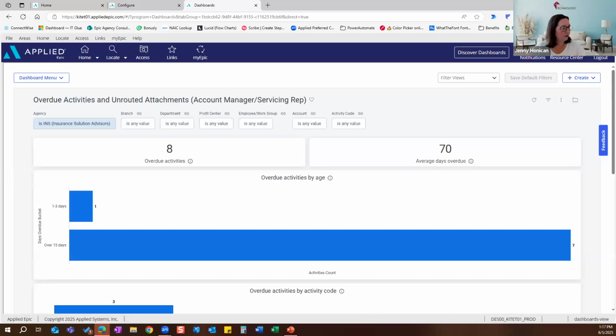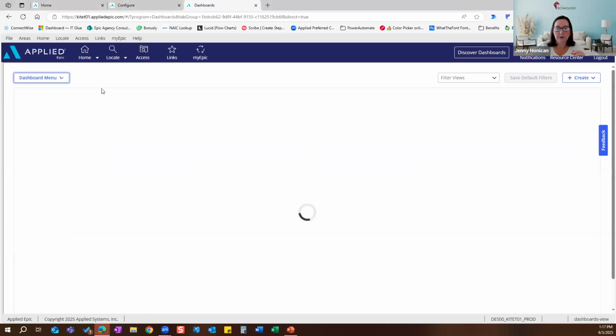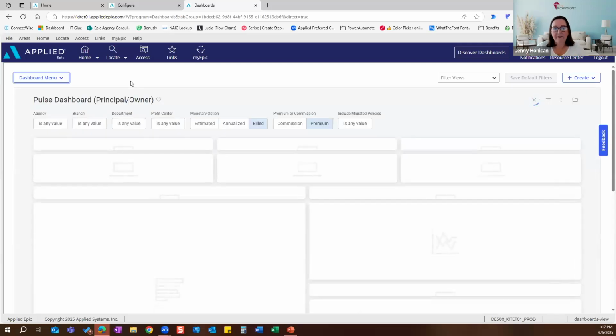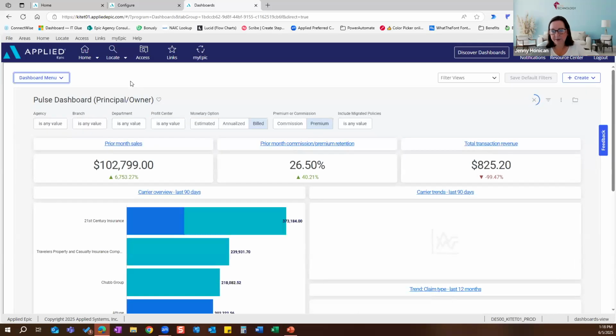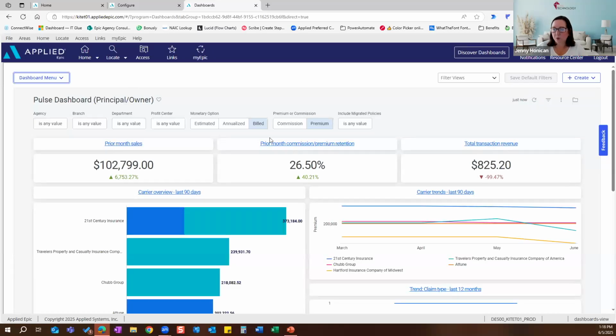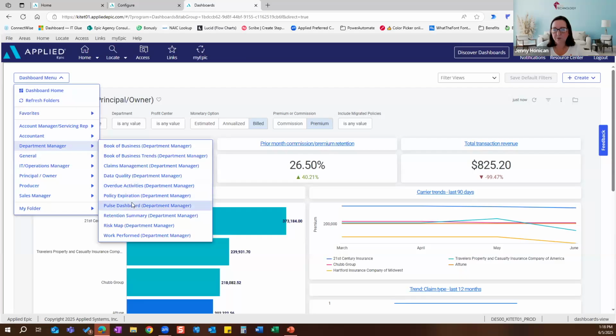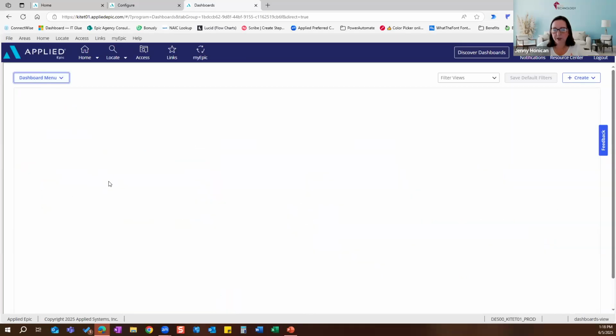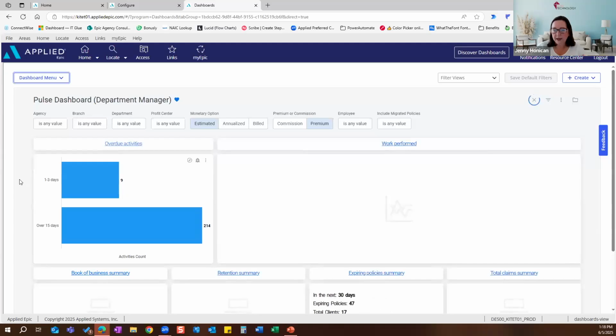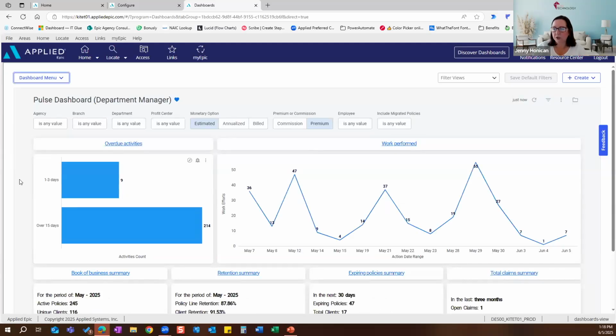All right. So those are the big differences. When you go to your dashboard and you land on your home, everybody except the IT and operations manager role will have a Pulse dashboard, and it's going to be completely different for everybody. The Pulse dashboard for the principal owner has carrier information and agency information. The department manager Pulse dashboard, and you see I'm using this folder here to navigate, has overdue activities and things to do with the staff, that kind of thing. So they're all going to be a little bit different.